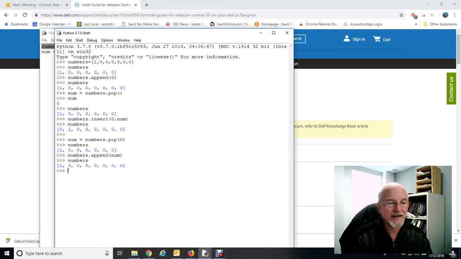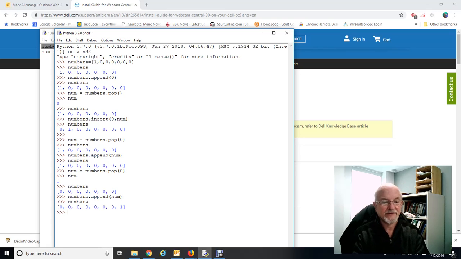So like if I do that again, if I go num equals numbers dot pop 0, that'll get the 1 into num, right? That's the 1 from there. So numbers is now 7 elements, and we have to append it to the end. So numbers dot append num, we'll add it to the end, and now we've got our 8 elements after rotating left. So that 1 came around and goes around to the end.